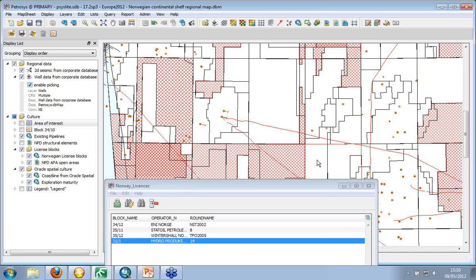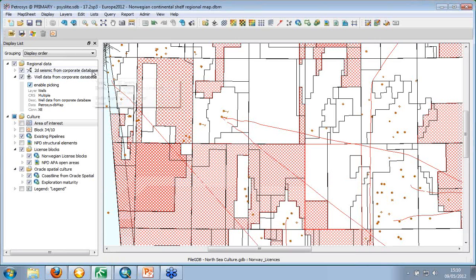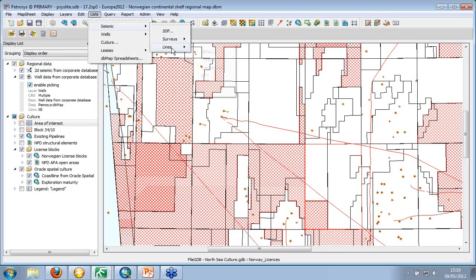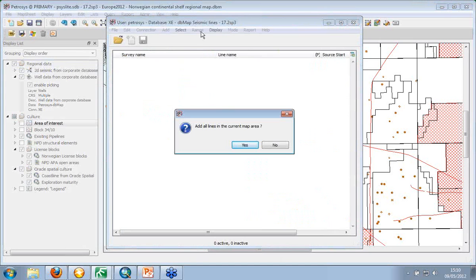And this may be useful in our workflow context, so we can see who's currently operating blocks in this area, or we can see who's operating blocks around the areas we may be interested in, so potential joint venture partners. So as well as interrogating culture data, we can build lists and query our seismic and well data that's available from our databases and project data stores. So I'll just go and look at our seismic lines here. One of the simplest spatial queries we can use is just to add all the lines in our current map area.